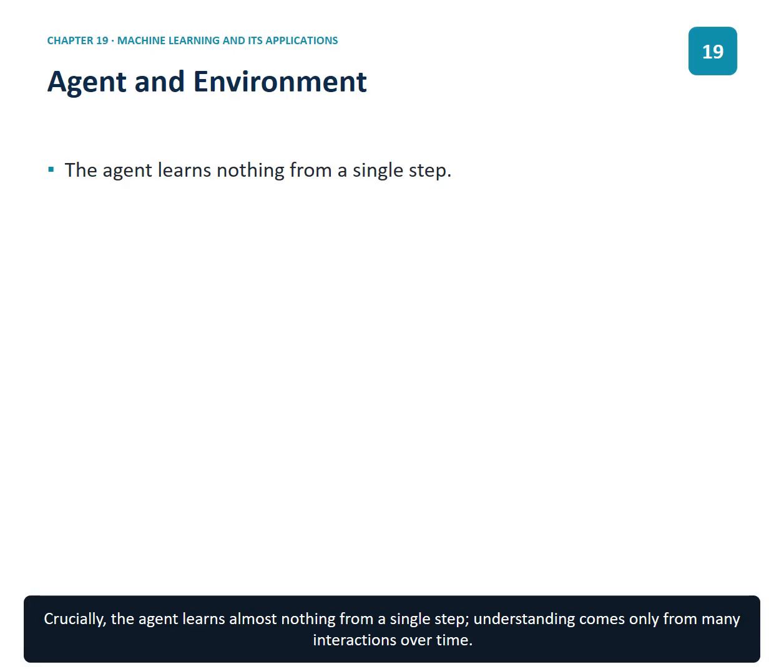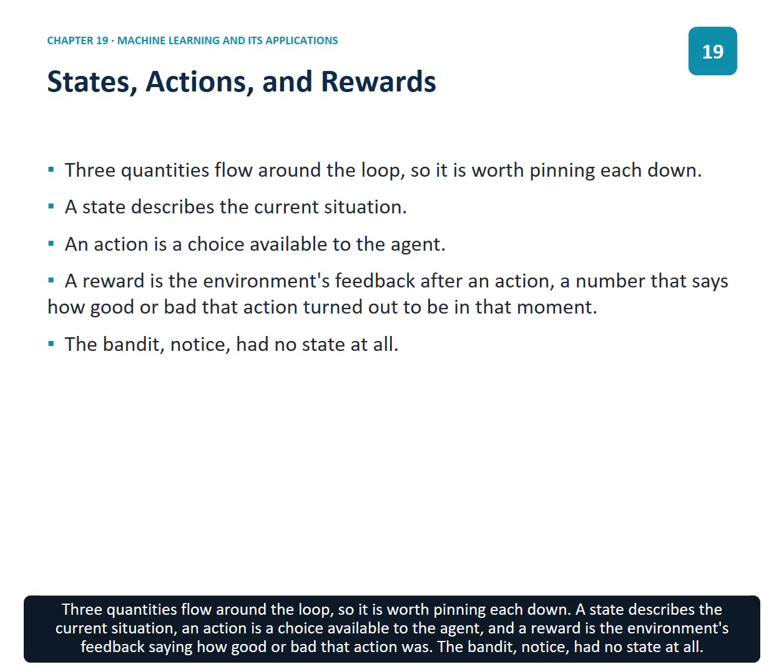Understanding comes only from many interactions over time. Three quantities flow around the loop, so it is worth pinning each down. A state describes the current situation, an action is a choice available to the agent, and a reward is the environment's feedback saying how good or bad that action was. The bandit, notice, had no state at all.